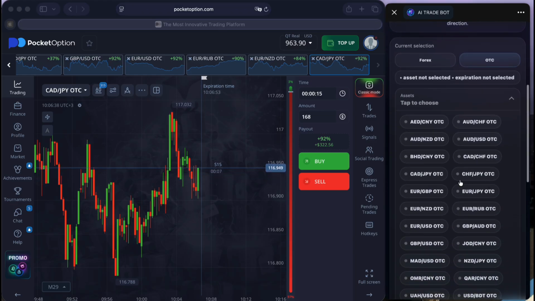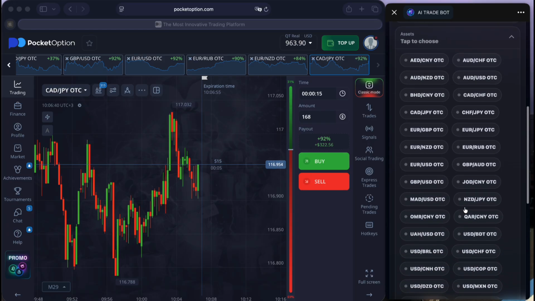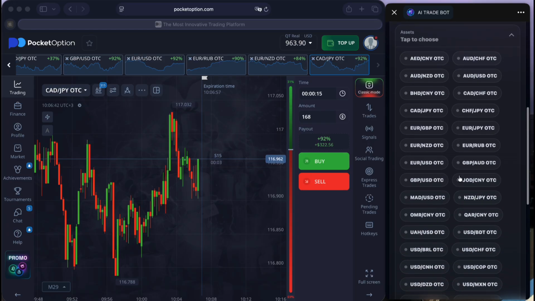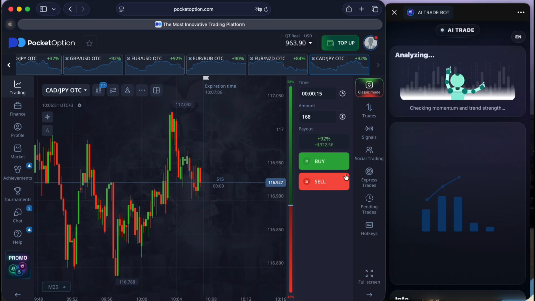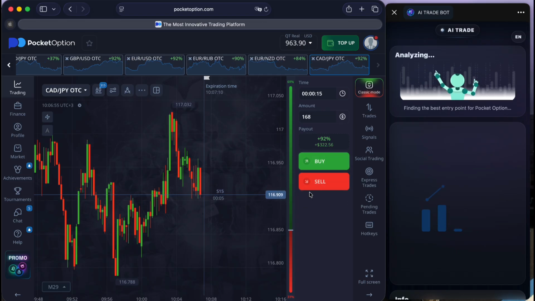OTC mode, Canadian dollar, Japanese yen on screen. I'm adding this currency pair to my tool and requesting a signal for this pair. I don't forget to set the expiration time to 15 seconds either. Let me repeat again. The main thing with this method is to open with second precision timing based on this bot's signals. Waiting for the technical analysis.